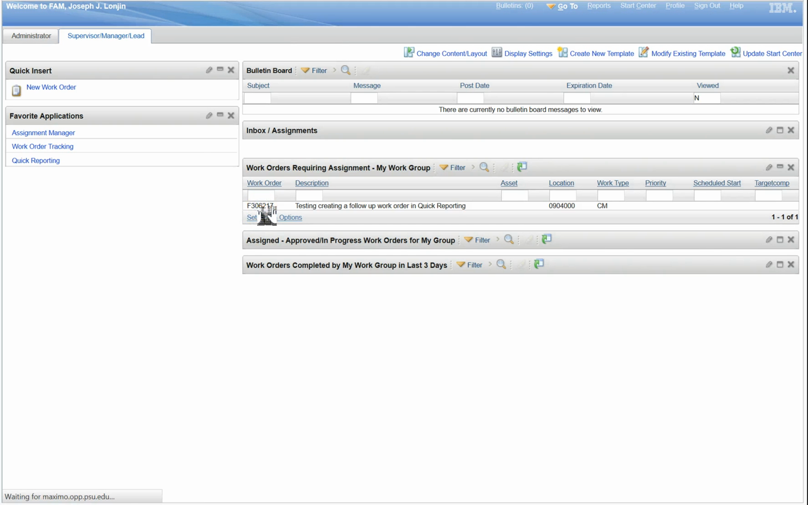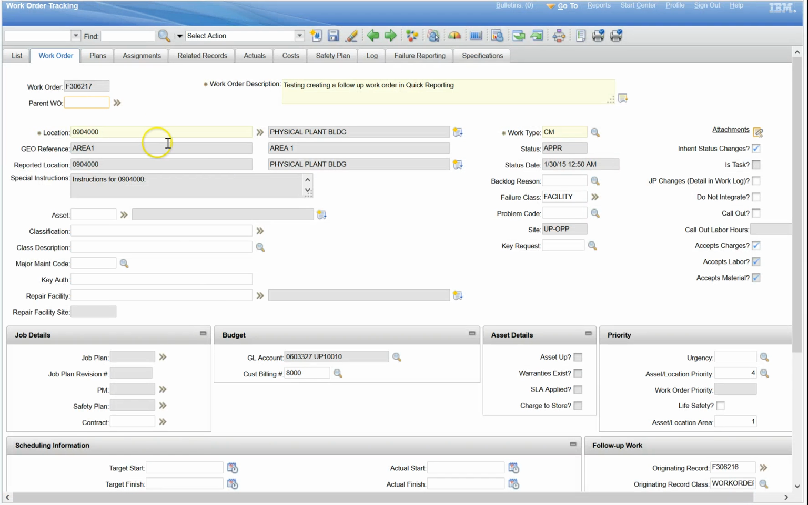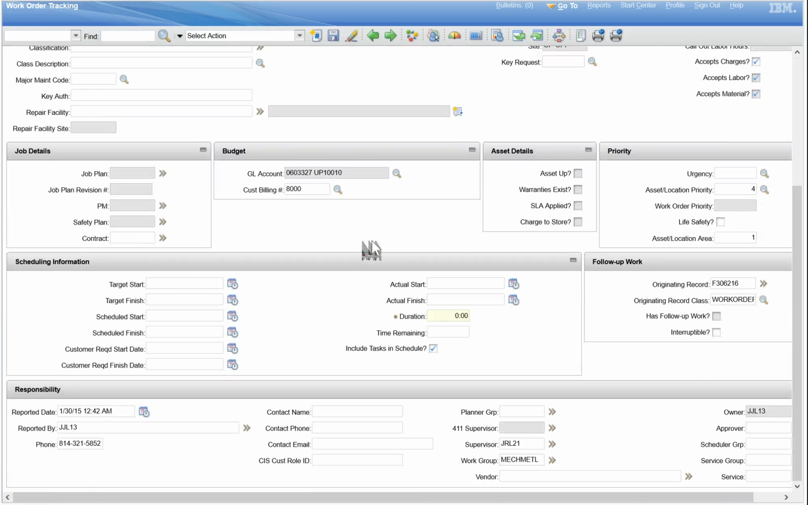So once I open up this work order, it's going to bring me into work order tracking, and I should be on the work order tab. Okay, so once I do that, I need to scroll down to the bottom of the screen and come down to the responsibility section. Now what I'm going to do is I'm going to need to change the work group. So I need to find this work group box here.